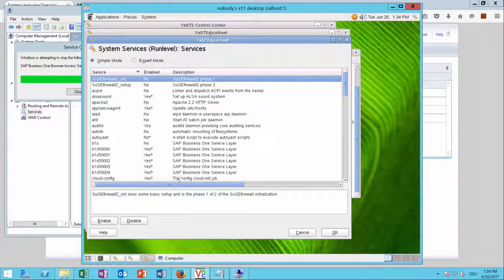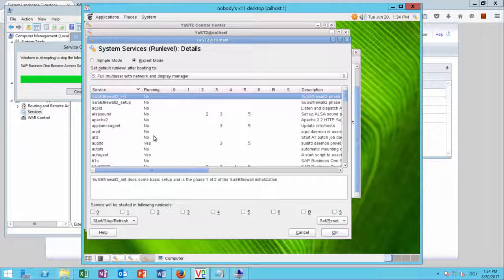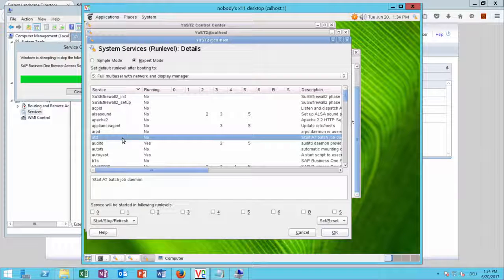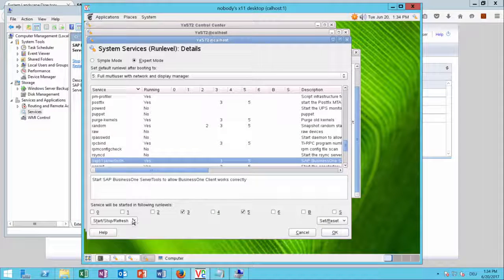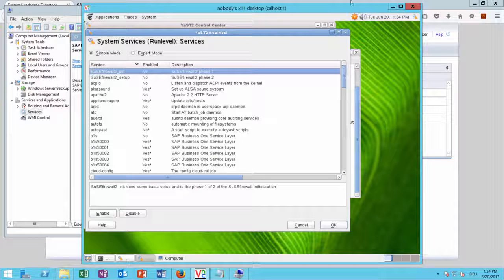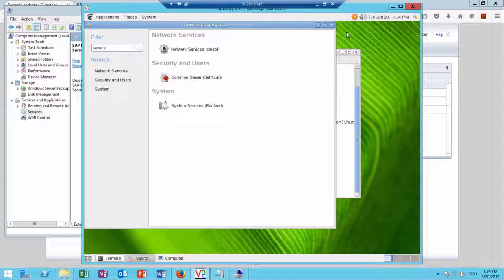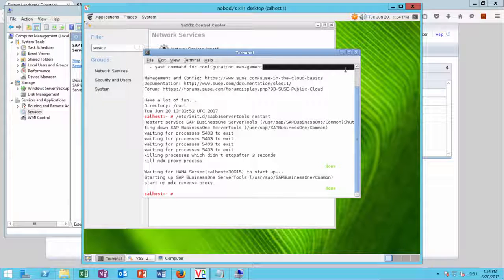And in here, if we go, for example, to the expert mode, we can then search for the SAP Business One Server Tools service, and we can then, via the drop down here, say restart now. Okay, this is also possible with the UI. So we wait until it restarts.